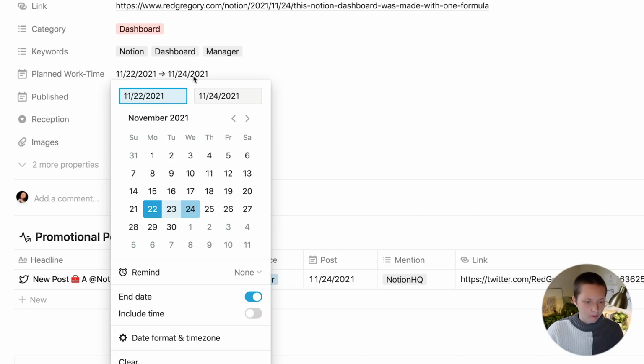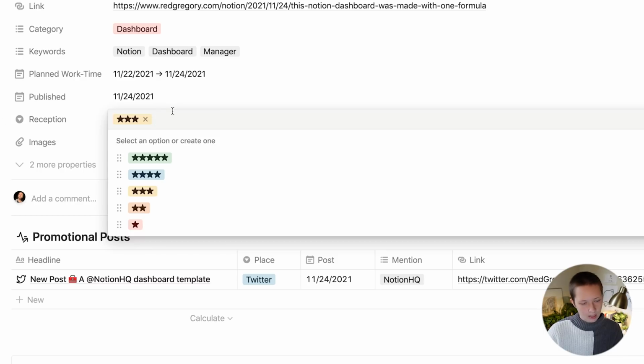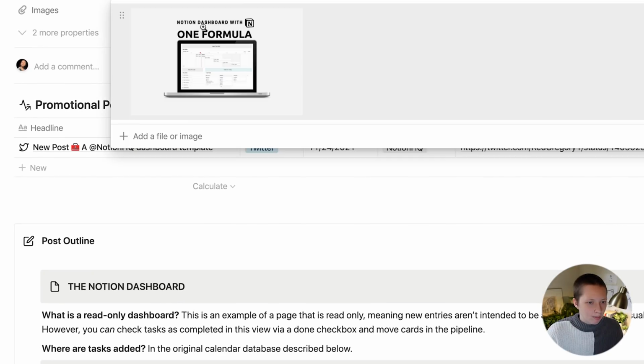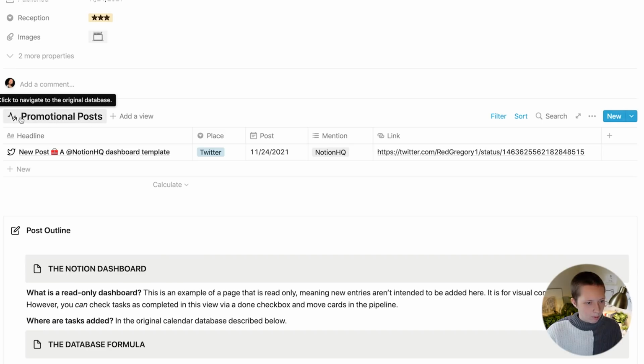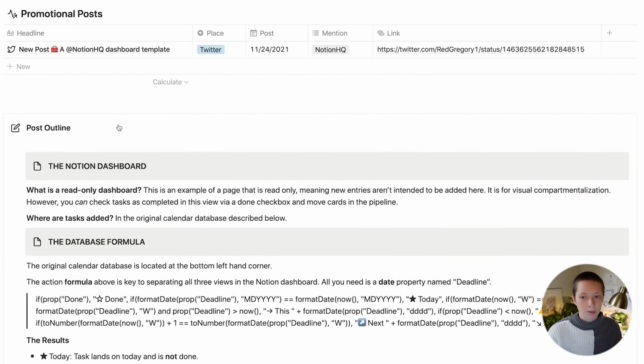This is going to be for planning between what days approximately I want to work on this blog post, the date it's published, the reception it received. I can usually tell within the first couple to 3 days how well it went, either through Twitter or through Google search. I have images here. This is just the cover image that I used on my website. And I have promotional posts. So this is linked down in to the body of the page.